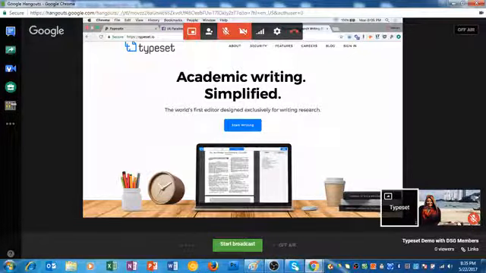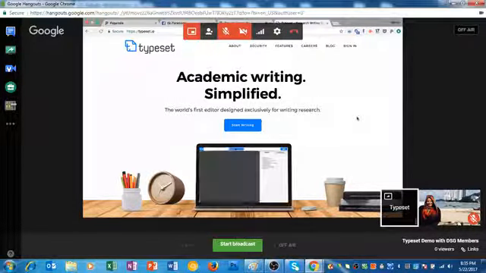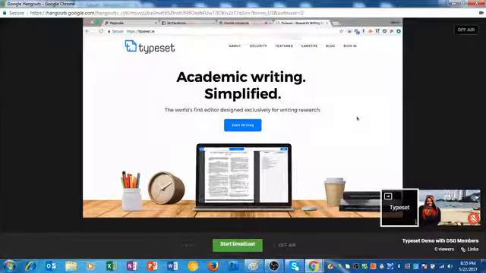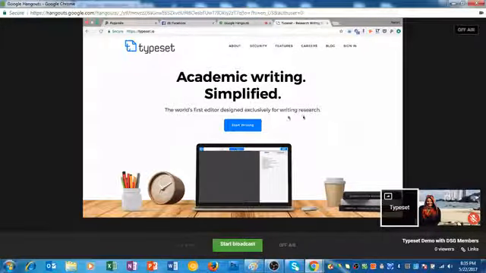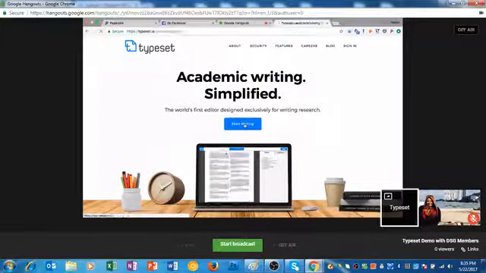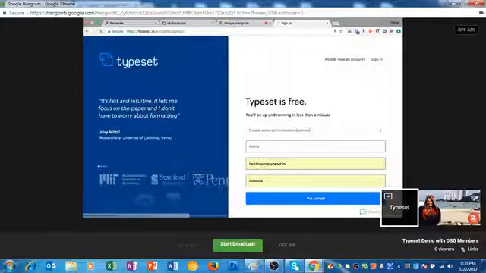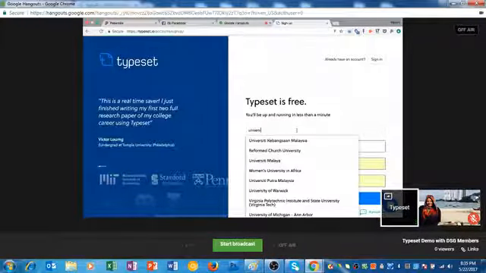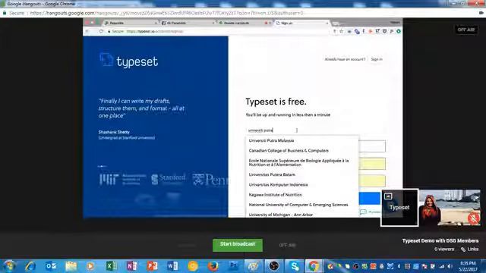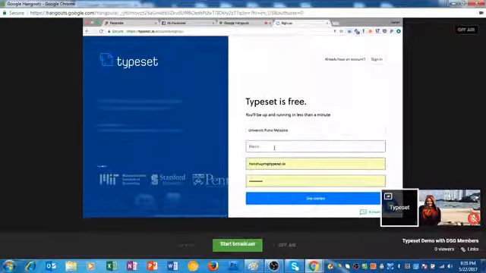Okay, so let's get started. This is our Typeset page, www.typeset.io. So let's get our thesis started. I'll just start with the Universiti Putra Malaysia template. I am entering as a Universiti Putra Malaysia student.